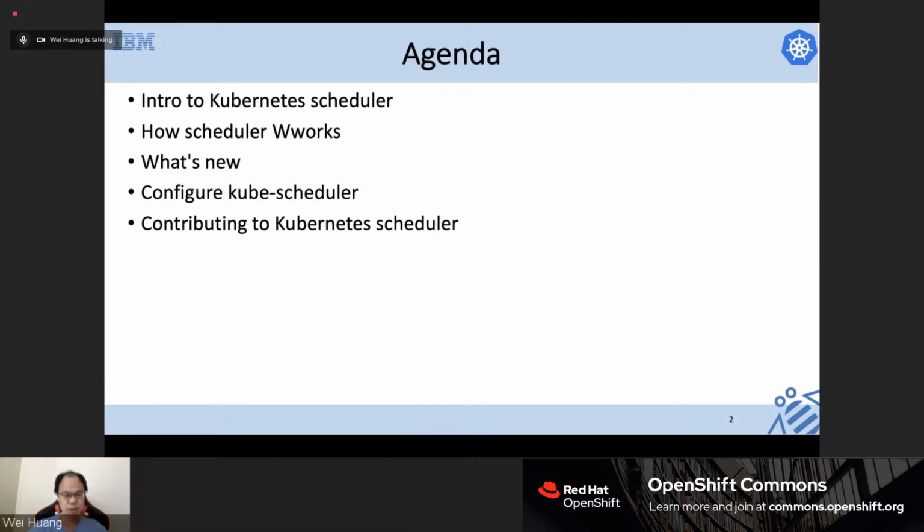Here's the agenda. We will go through, at a very high level, what Kube-Scheduler is, what Kube-Scheduler does, and how it works. Oh, sorry, there's a typo here. How the scheduler works, and what's the latest development on the scheduling side. Because we are experiencing some component config API change in the later releases, I want to highlight some configuration changes you want to be aware of. And the last part is how to contribute to the Kubernetes scheduler.